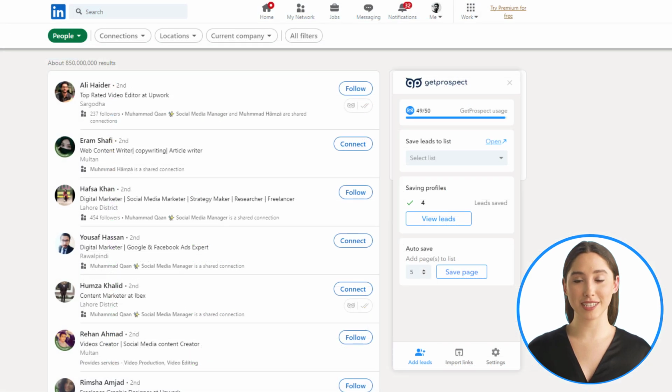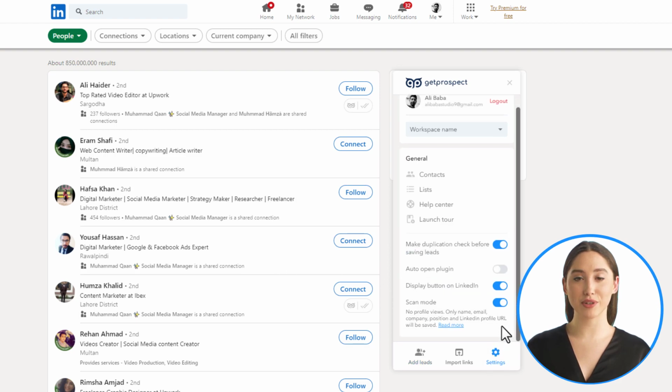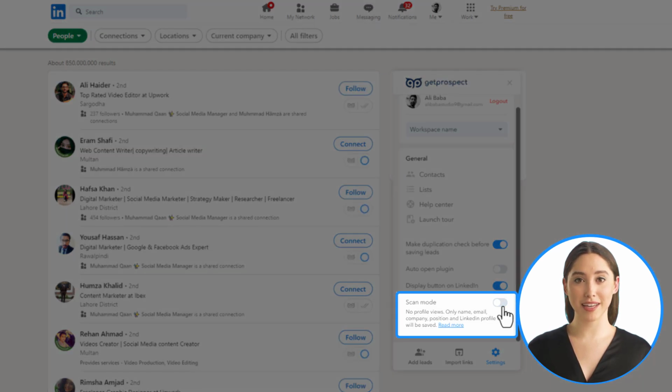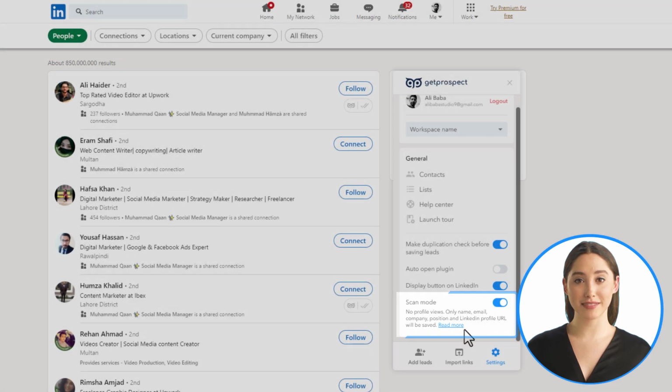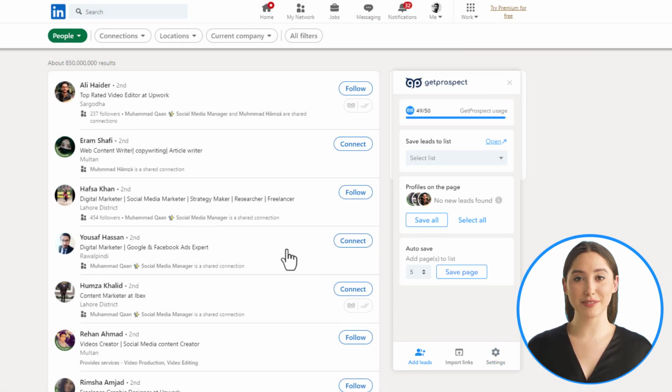You can use both of these modes to decrease the attention from LinkedIn moderation over time, so a high number of views per day won't flag your fresh account as suspicious. For example, if you want to save 500 leads, you can save 200 of them via regular mode and the rest via scan mode. And you can raise the number of saved contacts via regular mode progressively over time.